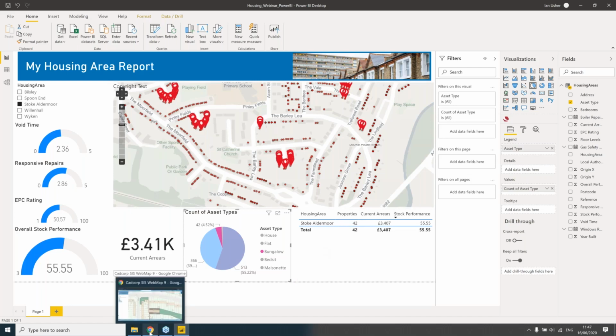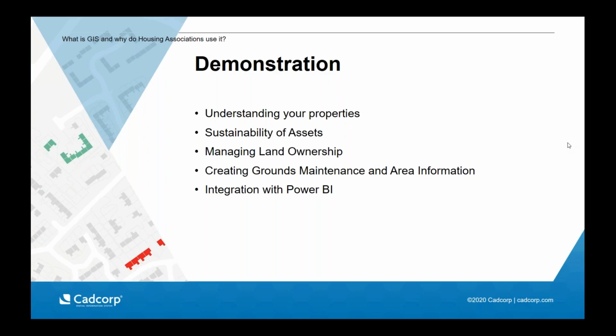So we've looked at how we can use our web mapping to look at our individual properties and look at stock performance of our overall assets. We've also looked at how we can create and maintain grounds maintenance and land ownership data. And then finally, we've looked at our Power BI reports and how we can use dashboards and reporting to enhance the data that we've got available within our housing management system. So what I'll do now is I will pass you back over to Fergus to finish off the PowerPoint.